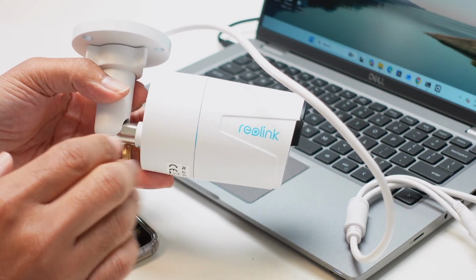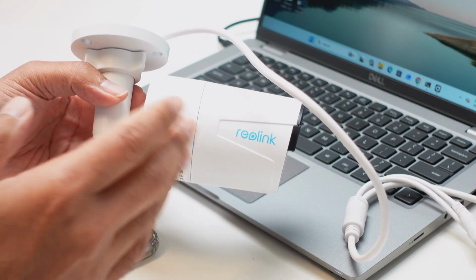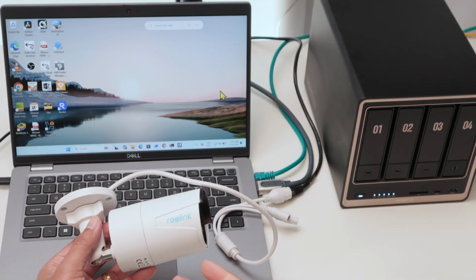Hey guys, let's see how you can find a Reolink camera IP address in the network. It's super simple. There are different ways you can do this.